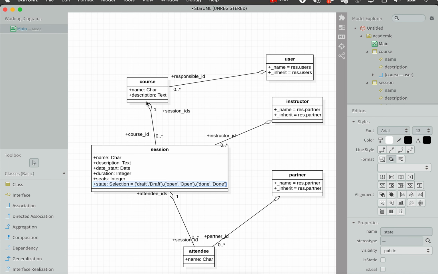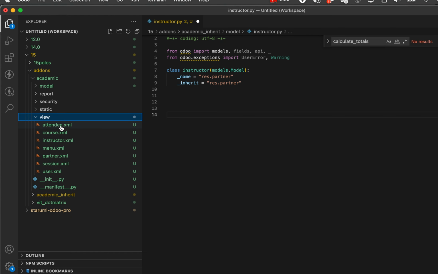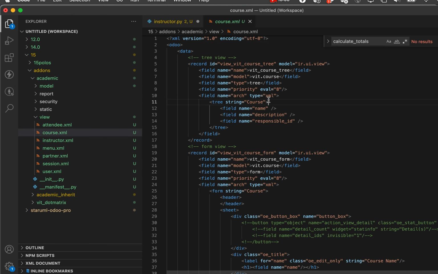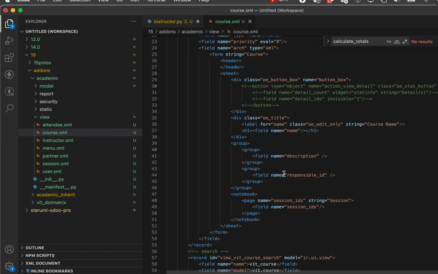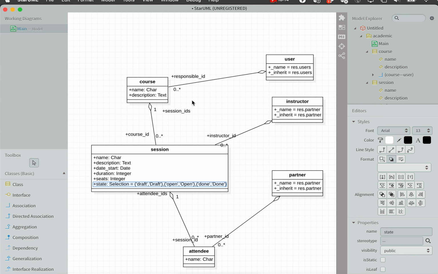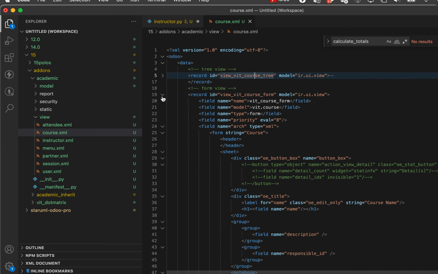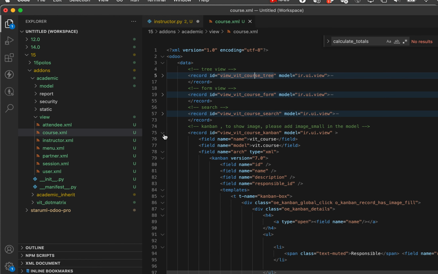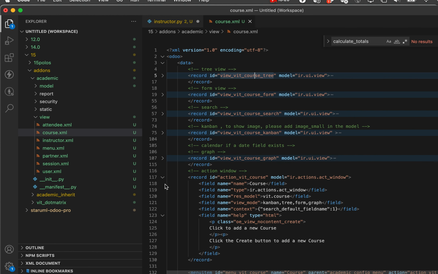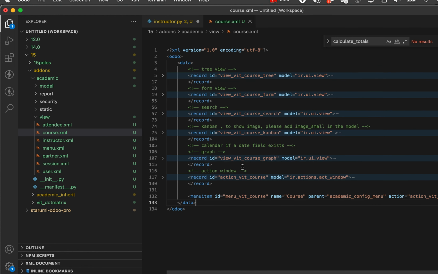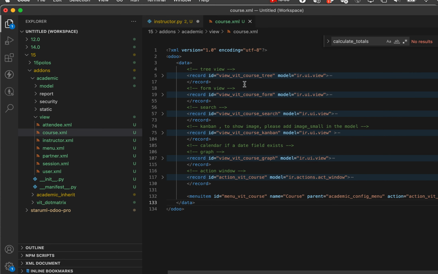So for each model here, we generated all of the related XML files for the views. Let's see the course first, which is the main object for the application. So we have the tree view, the form view, the search view, the Kanban view definition, the graph, and so on. So we don't have to type anymore to just show the search, the Kanban, the graph, right? It's already here, generated by the generator, right?